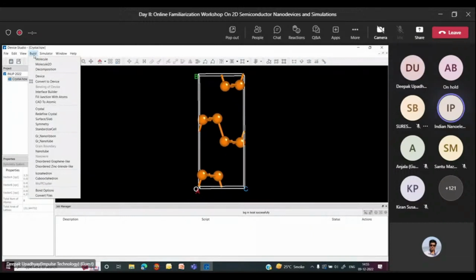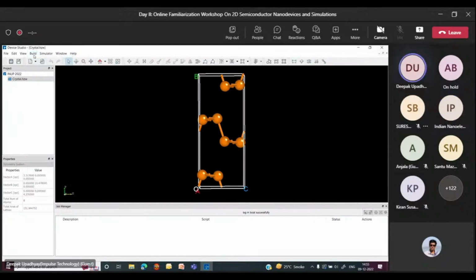The speed of explaining is too fast, sir. Can you go a little slow, sir? Yeah, please make it a little slow because some of the participants are not able to follow. You are going too fast. Okay, sir. Okay, no issue.